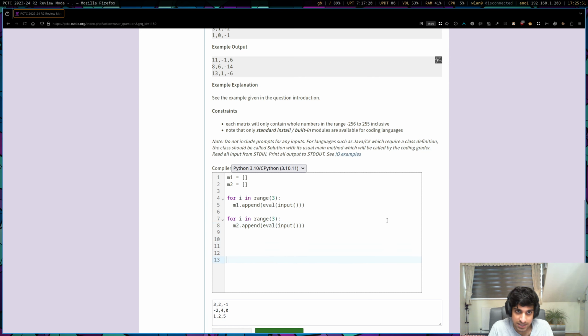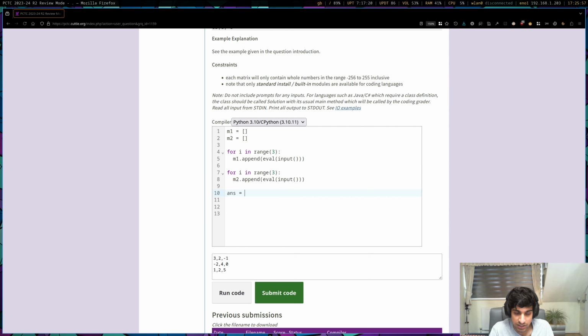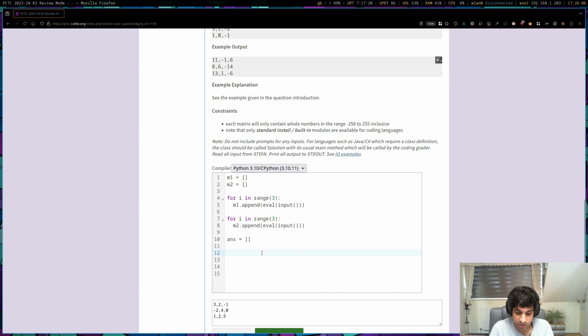Okay, so we've got two matrices. Now let's do the multiplication. So we need to create a new matrix. Let's call that answer. And this is where we're going to insert the correct value for each of the 9 cells, or each of the 9 coordinates. And so let's actually do that now.